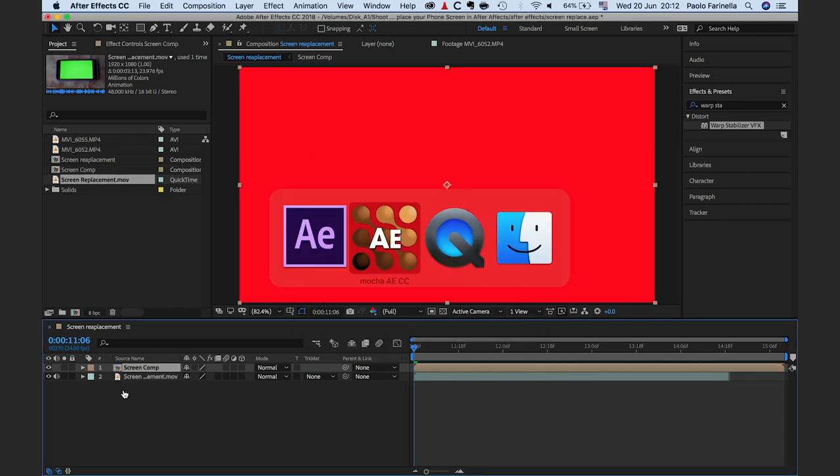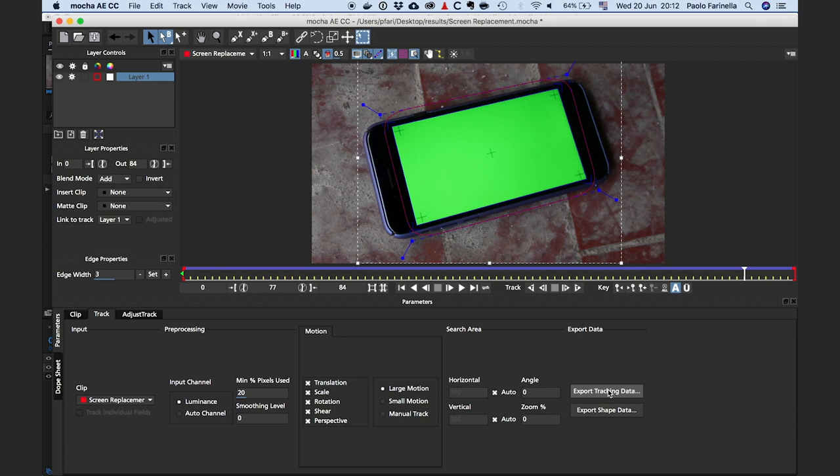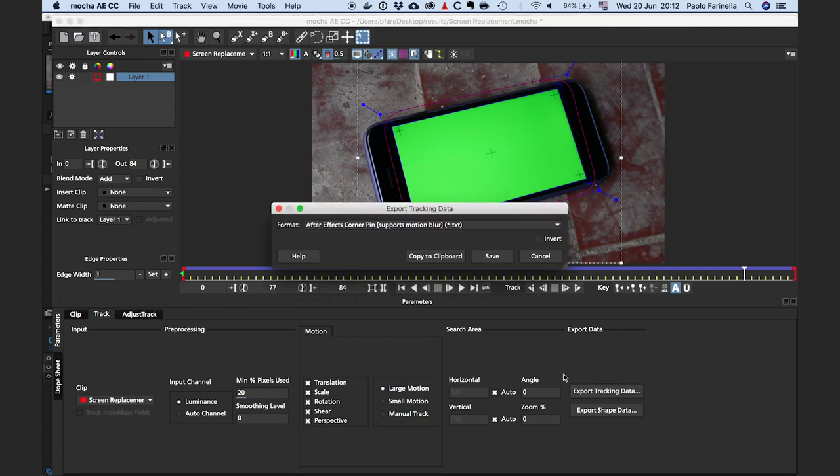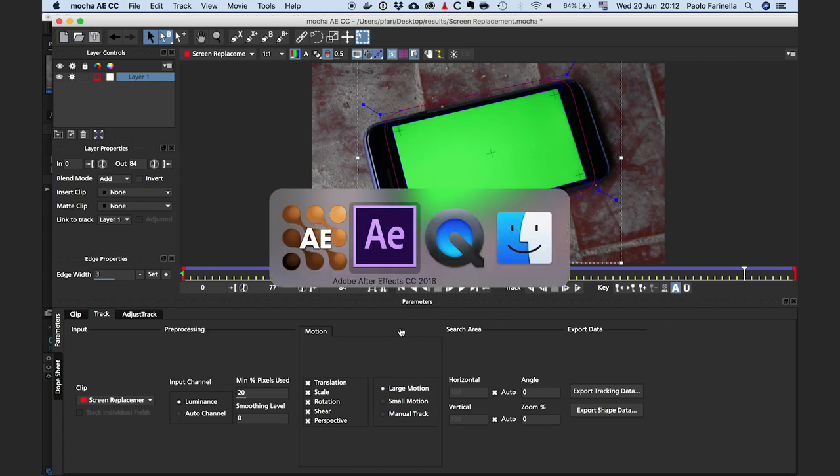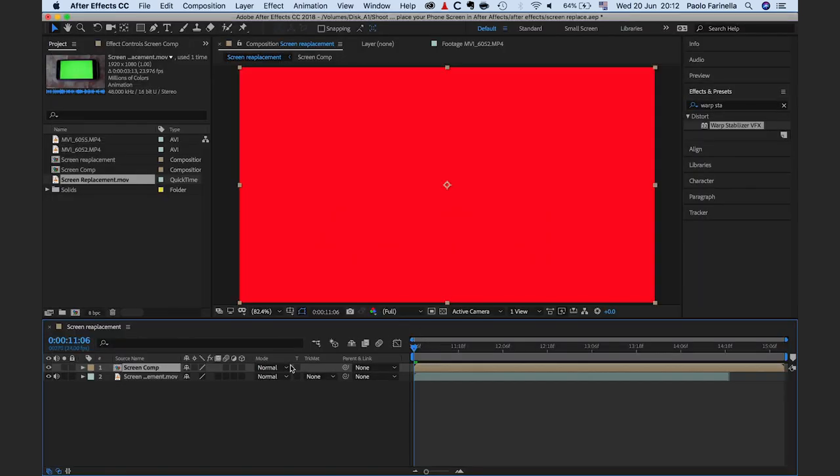Right. Now, back to Mocha. Click on export tracking data. Make sure to have the second option selected, After Effects corner pin supports motion blur. And then copy to clipboard. This is going to copy all the tracking data into the clipboard of your computer, and that will allow us to switch back to After Effects.